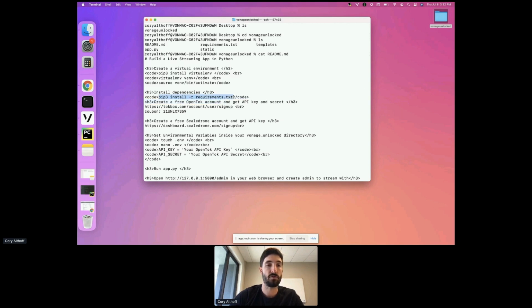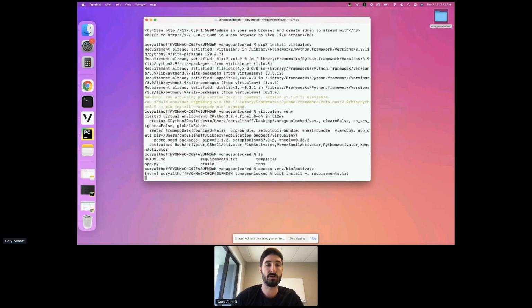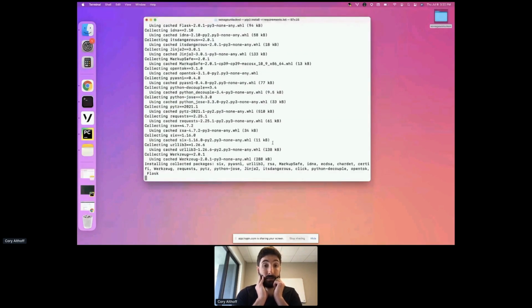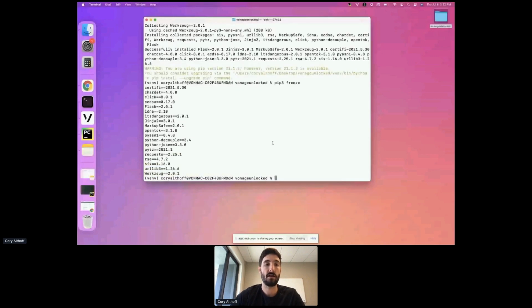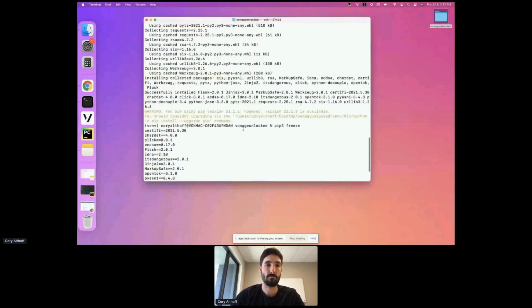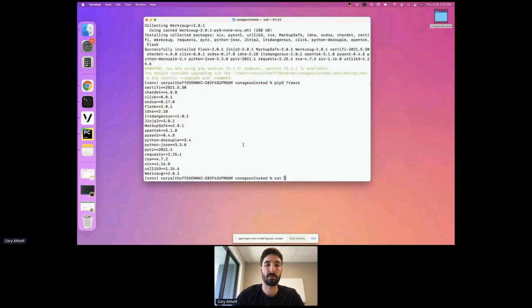Okay, now we're going to do the command pip3 install -r requirements.txt. And that is going to install all the modules that this project needs to work. And as you can see, it just installed them all. And if I do pip3 freeze, then this shows me what Python modules are installed in my virtual environment. And so these are the dependencies that our project has. I'll bring up the instructions again.